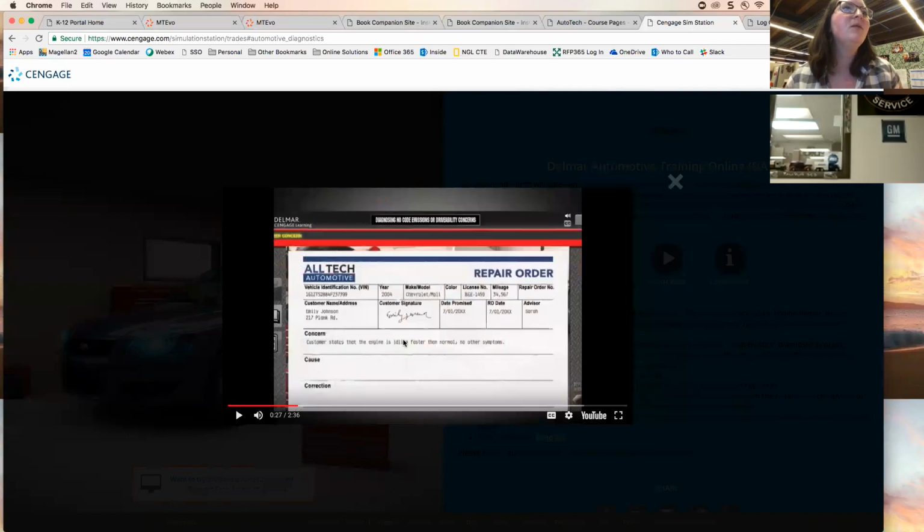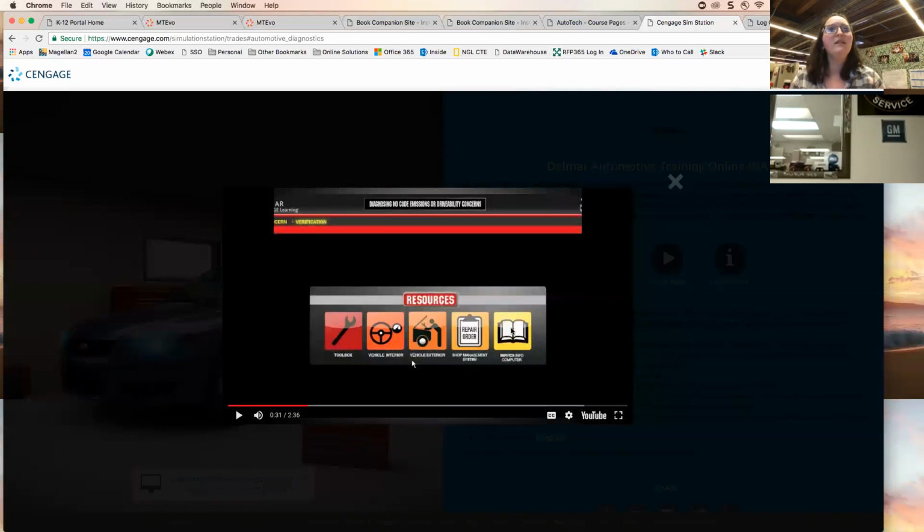And she hands you a repair order, and it's got the customer concern, right? So students have to work through that diagnostic process to be able to deduce what's going on. So they're starting out with step one, the customer's concern. And then they've got their list of resources. They can work in their toolbox, the vehicle interior, the exterior of the vehicle. They can look at that repair order, and they can go into the service information computer as well.